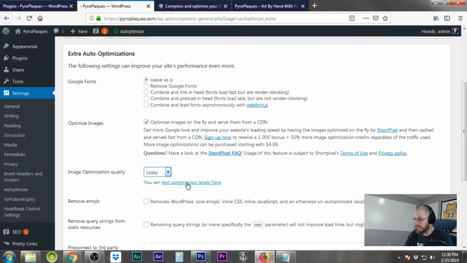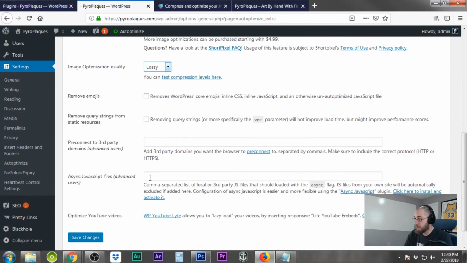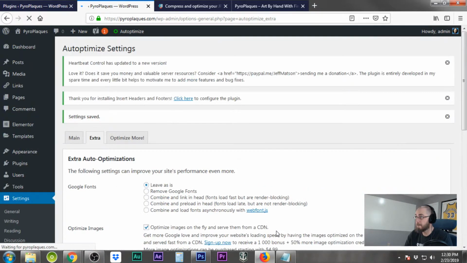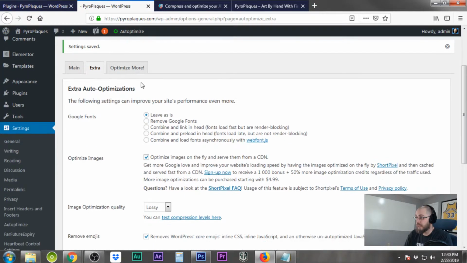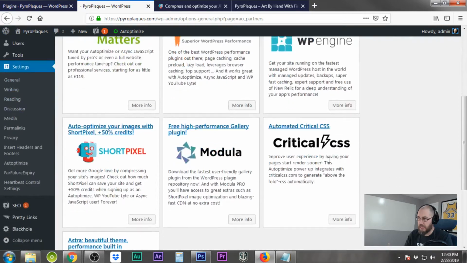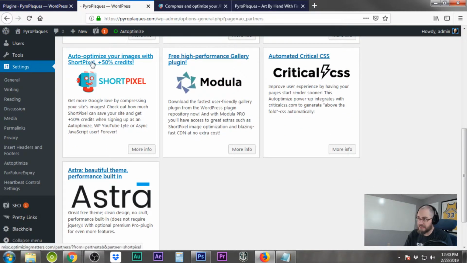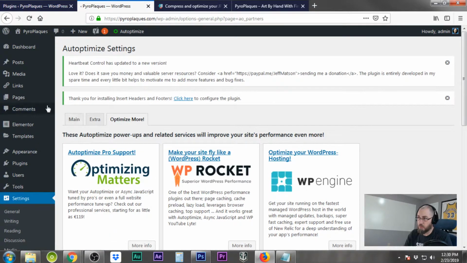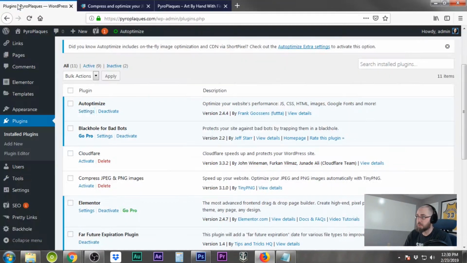But we're going to come in here and click lossy, remove core emojis, remove query strings, save changes. And you can come to optimize more for some of their add-ons that they have, as far as like CDN, stuff like that. Right now, we're not going to do that. We are done with auto optimize. So we're going to come back to our plugins page, and we'll close that out.